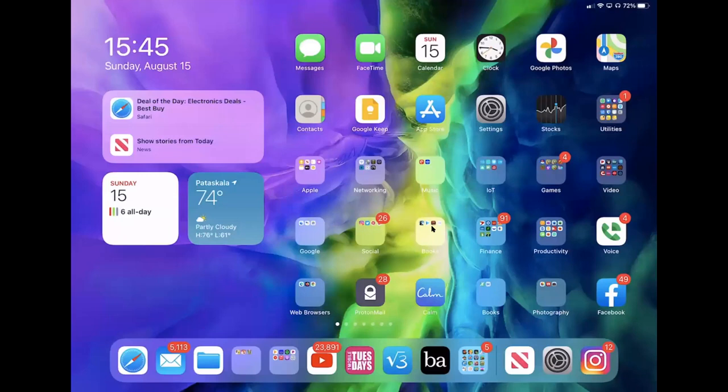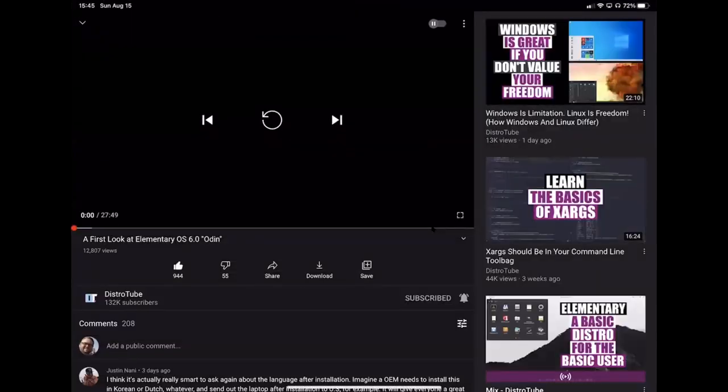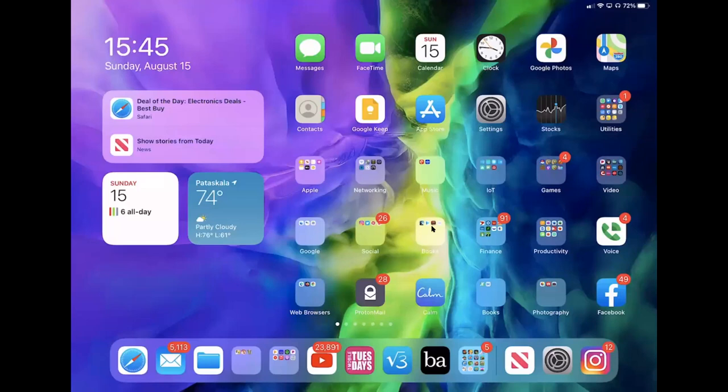So if I go into YouTube, for example, I don't know what video I was watching. Oh, this was the Elementary OS one. Yeah, so there you go. YouTube says, nope, can't share YouTube. So it blocks me out of that. So that's what I meant by almost everything. If there's DRM protecting content, such as the MLB app, for example, the Major League Baseball app doesn't let you share. It won't let you do it.